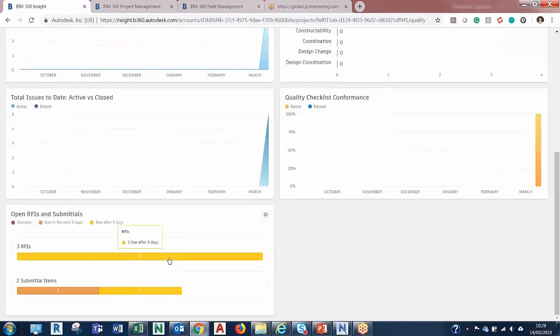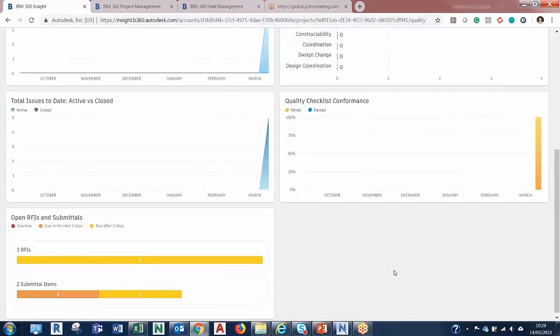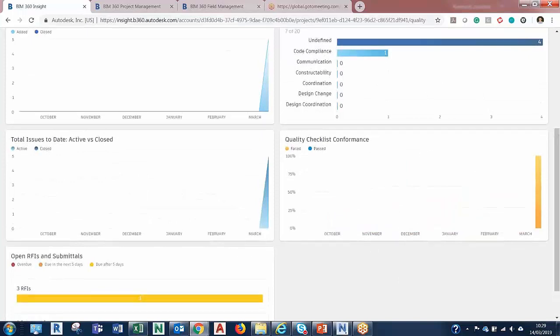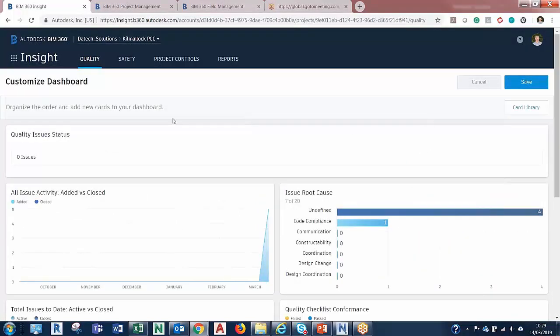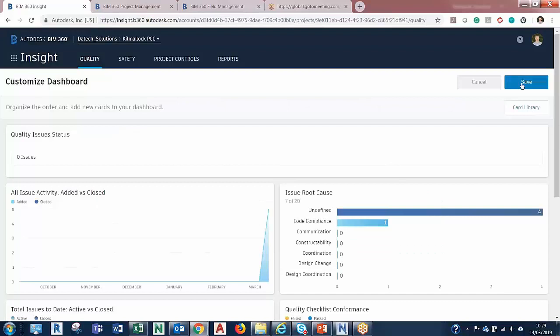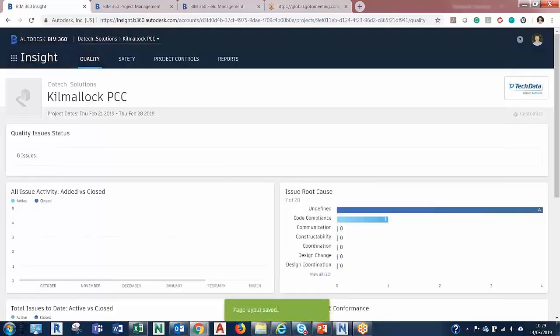So okay, I've got 3 RFIs in this particular project, and 3 are due after 5 days, and then you can see the breakdown of this, 1 due in the next 5 days and 1 due after 5 days as well. And you can see any sort of quality performance information here as well by month, and you can go into a lot further detail within this as well. Looking at the safety point of view, I'm just going to click save because I've added a card to that.